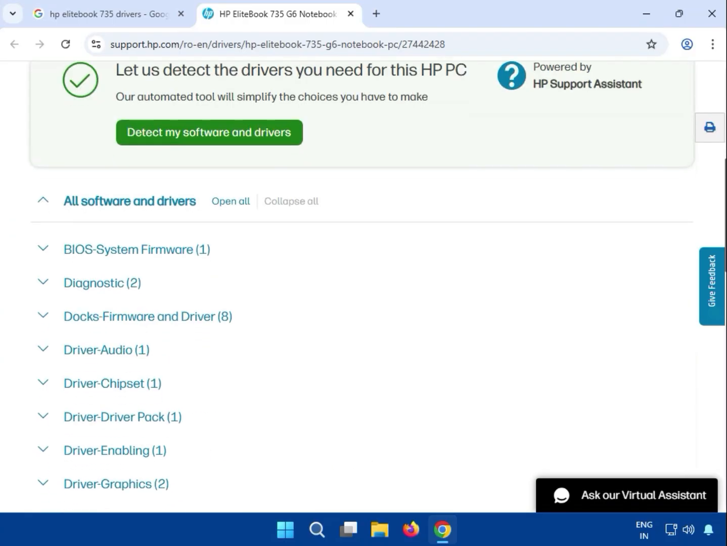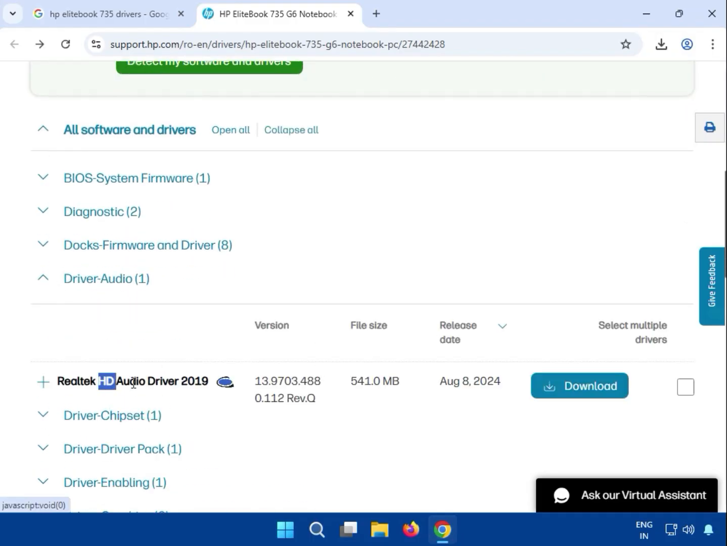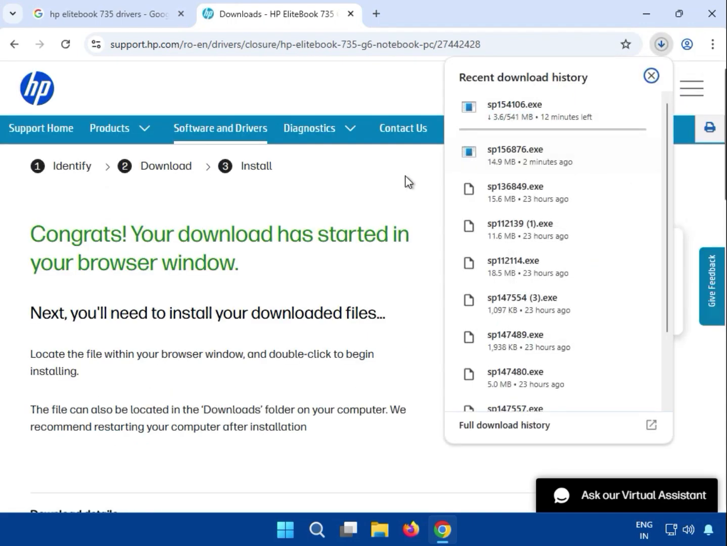again scroll down, and you can see all the drivers here. Then guys, audio driver, expand the SD audio driver, click to download. It starts downloading, you can see here, wait a few seconds.